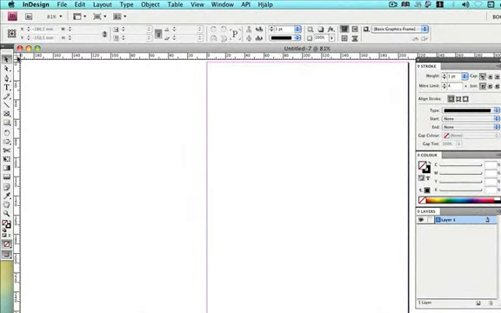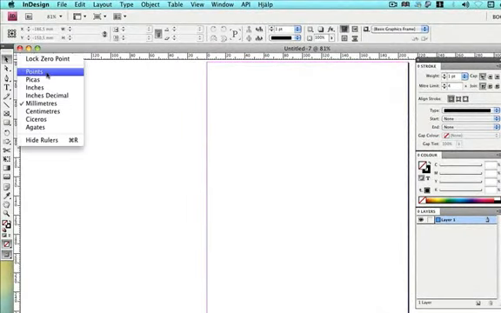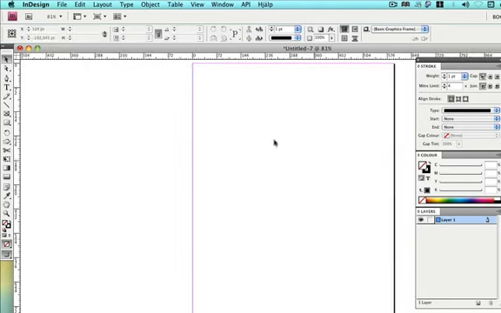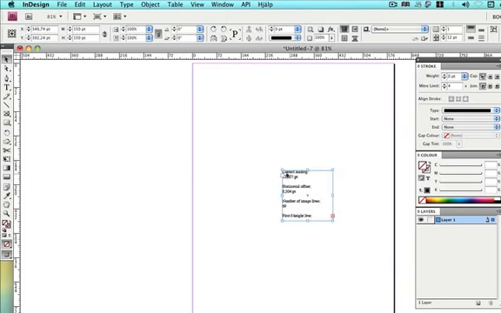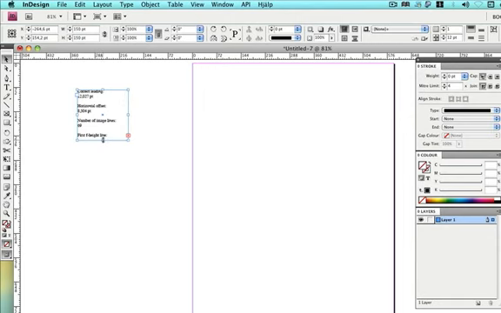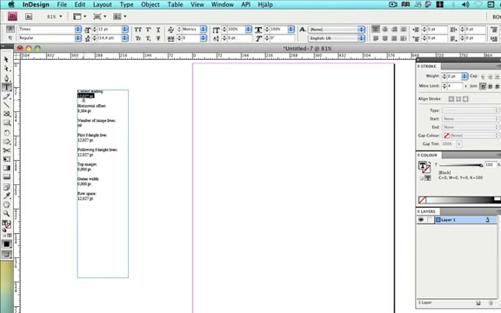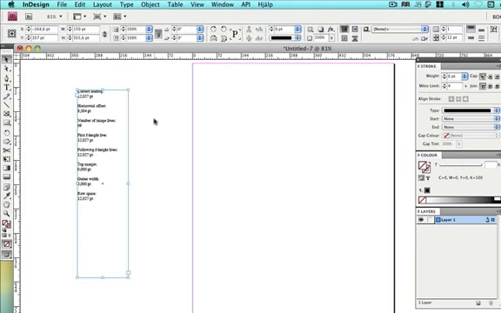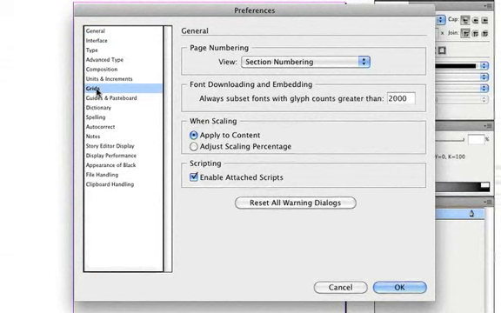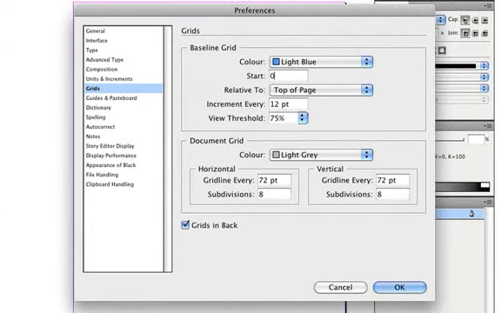Then with the rulers active, I'm going to right click and set the units to points. And then I'm going to paste the information from Grid Calculator into Adobe InDesign, and I'm going to copy the correct leading value. Then I'm going to press Command K and go to Grids, set the start value to 0, increment every field to the correct leading, and the same value here.